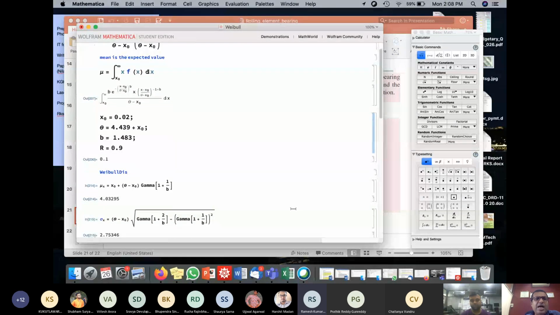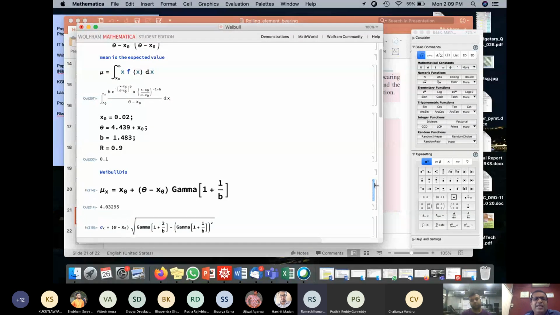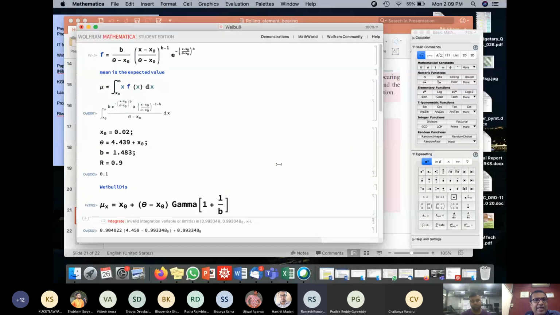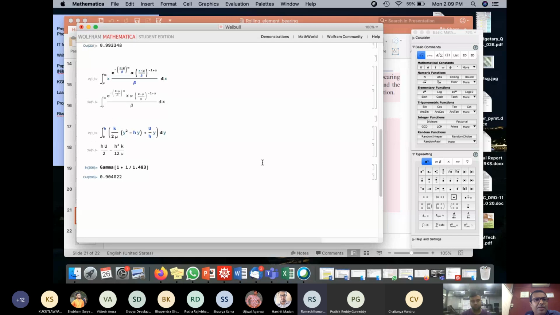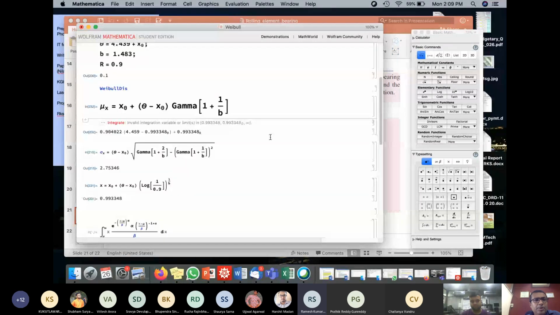That's the reliability factor. So I want to find what will be the first thing. What it asks is to find the mean. So let's just find the mean first. Mean is nothing but mu x defined by x naught plus (theta minus x naught) times gamma of (1 plus 1 over b). Since all the variables are already given, I run this cell and it gives me, okay, sorry, one second. Let me just do one thing. I would need to unset all the values. Just give me a minute.